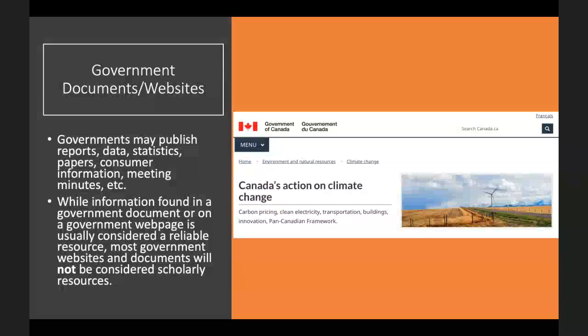Governments may publish reports, data, statistics, papers, consumer information, meeting minutes, and a lot of other material. Most, if not all of this information, may be available on a government webpage. While information found on a government webpage or in a government document is usually considered a reliable resource, most government websites and documents will not be considered scholarly resources.